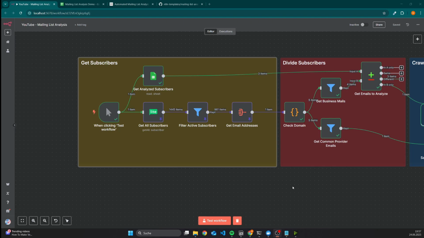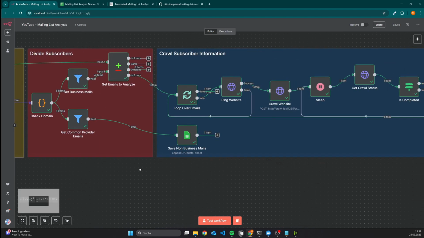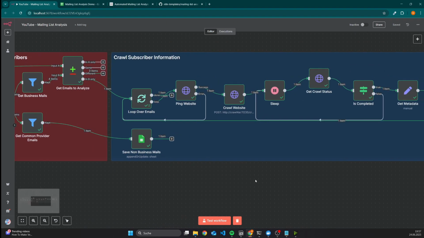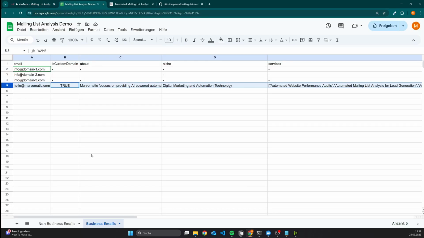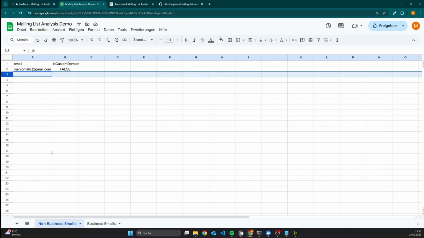This automation helps me to better understand which people are subscribing to my newsletter and also if they're running a business. And before we have a look into the workflow itself, I would like to show you how the output looks. The complete analysis is saved into a Google spreadsheet in two different sheets. So we have non-business emails, which will include every email where the subscriber is using something like Gmail, Outlook, Yahoo, or something similar, and also business emails.